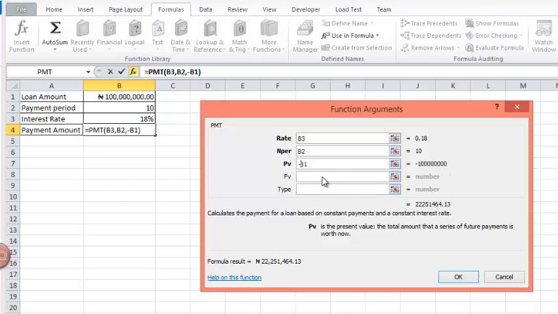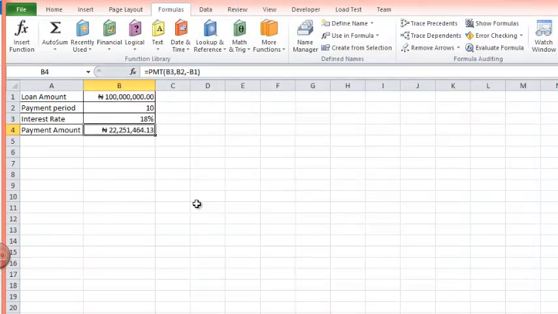For this, you don't need this, unless you're doing some other calculations where you have current money and you are not starting with 0. For us here, we are not going to need any of these options, and I'm going to click on OK, and this is done for us. So this is how much you'll be paying every year for the next 10 years, because you've borrowed 100 million naira at a rate of 18%.